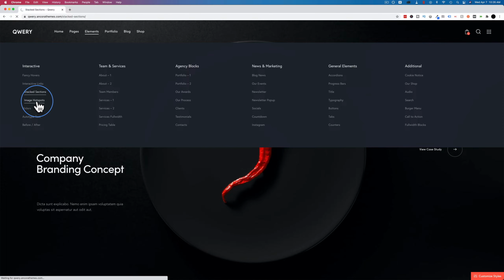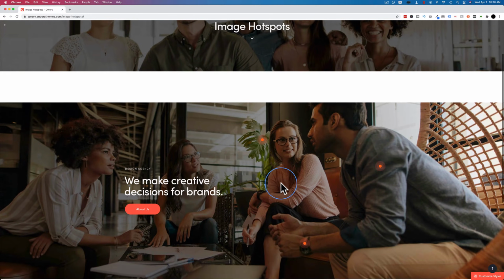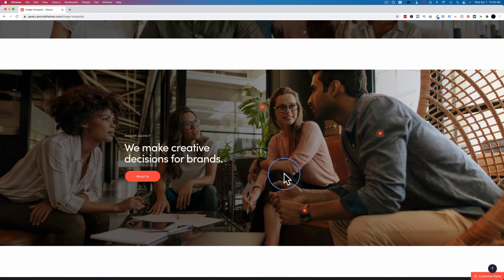You have image hotspots, and these are all built right into the theme. This isn't Elementor plugins or anything. These are built into the theme, so you don't have to use a page builder like Elementor if you don't want to customize visual effects and content, but you can, because this theme completely supports Elementor. So we have the image hotspots here.